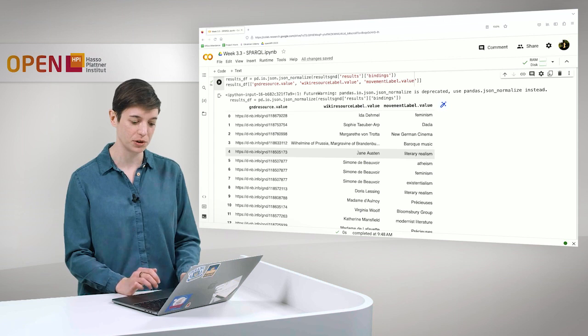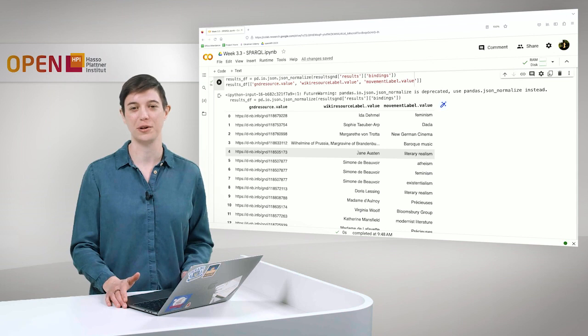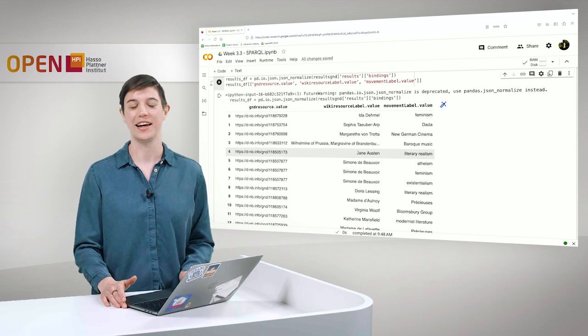So GND also has really interesting data to explore, and I invite you to do your own federated SPARQL queries and explore different SPARQL endpoints also beyond Wikidata and DBpedia.